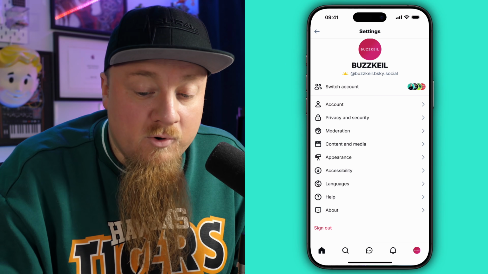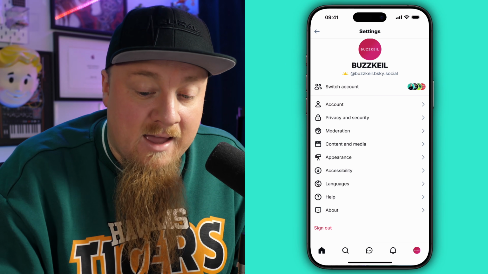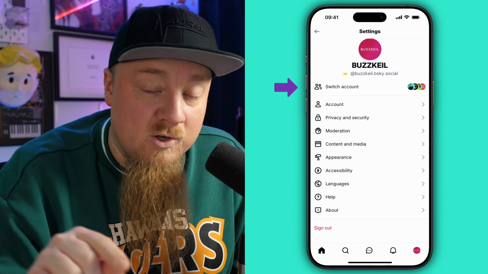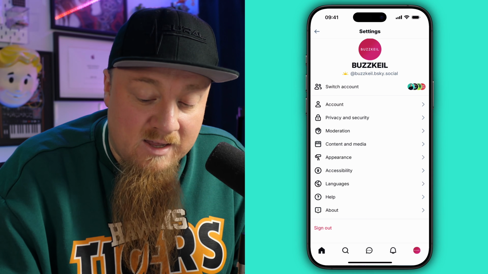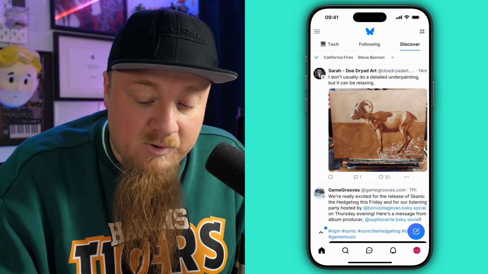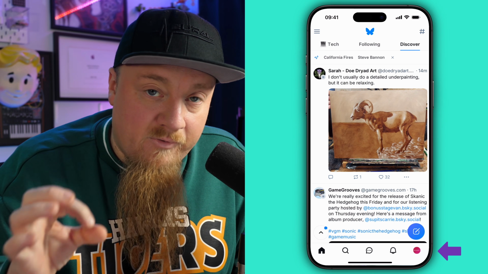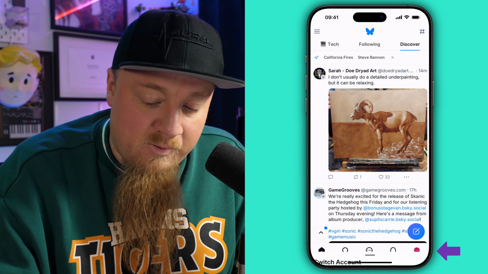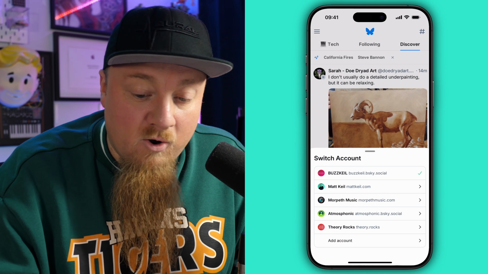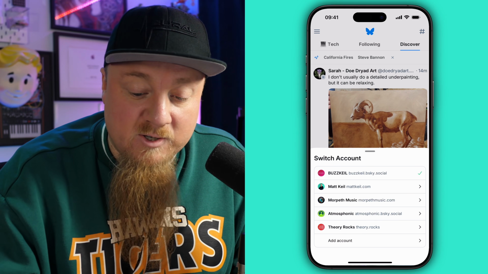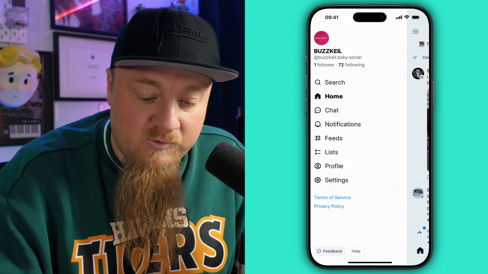So if you have more than one Bluesky account, from this menu you can switch to different accounts if you've got multiple accounts logged in. You can also do this another way. If you tap and hold on your profile icon in the bottom right corner of the app, it brings up a list of all the different accounts that you've logged into or that you've created, and you can switch between them that way. So there's two ways of doing that.